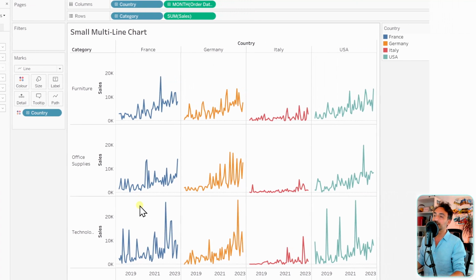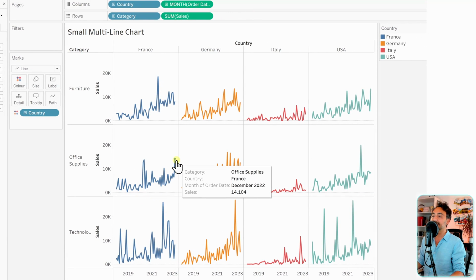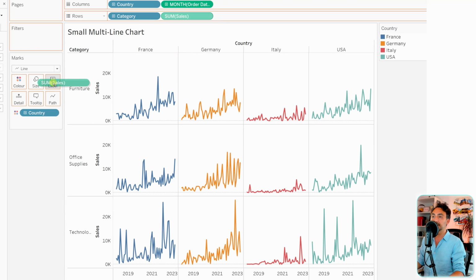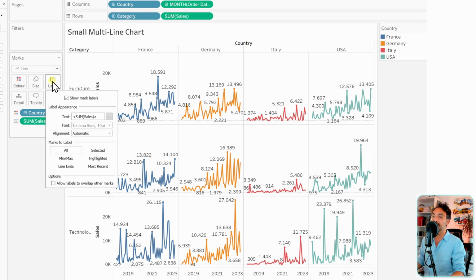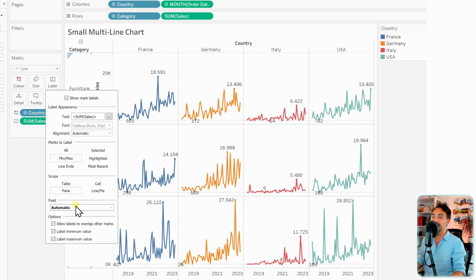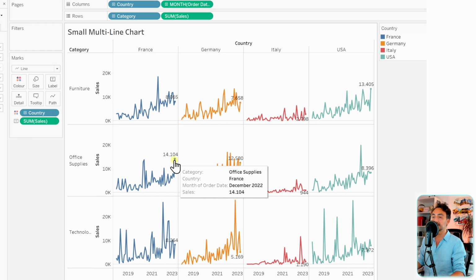And then the last thing that we can do is that we can have the total sales of the last point. In order to do that, let's get the sum of sales, hold Control and put it to the labels. And then we're going to go to the labels over here and let's select min max. We're gonna have it by the order date. So let's switch from automatic to month and let's have only the maximum value. So let's remove the minimum value. So with that, we got for each chart like the total sales for the last month.